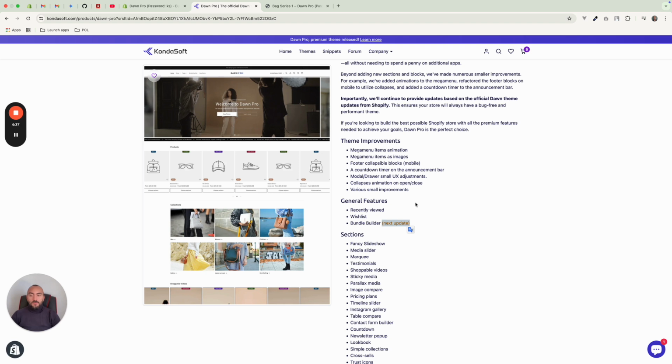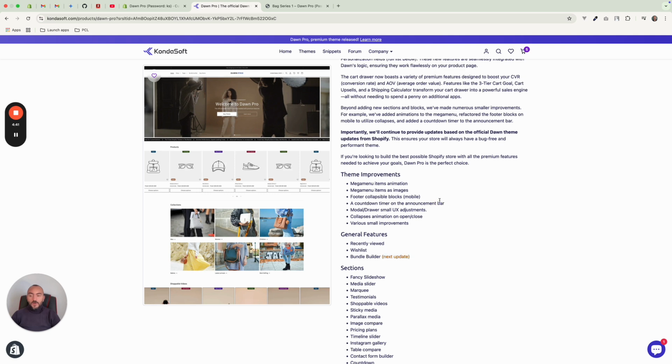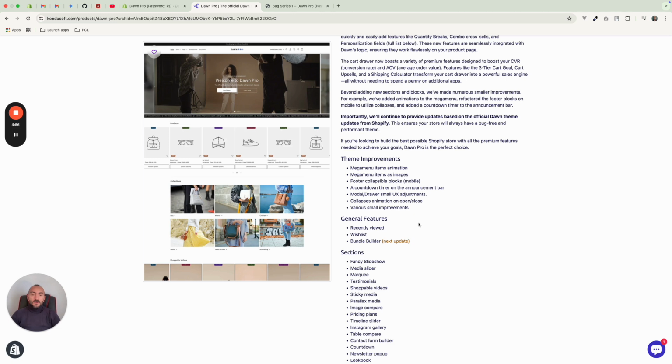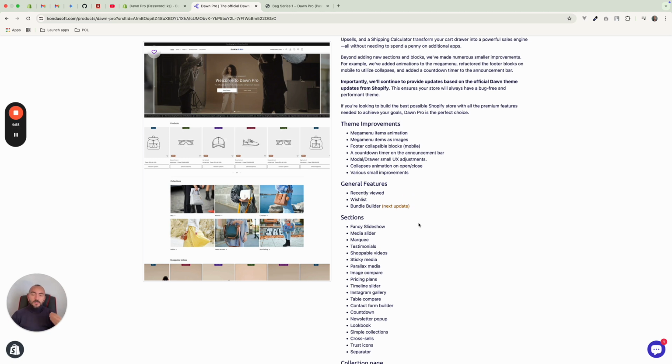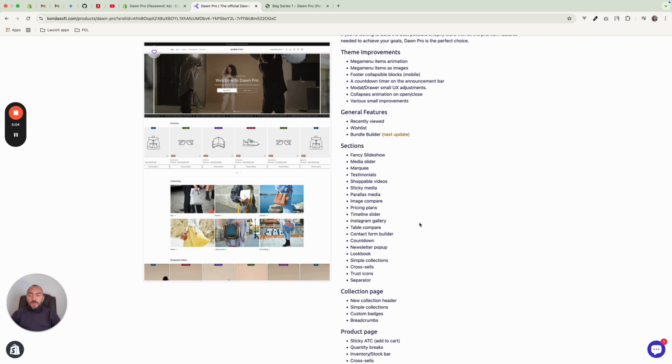So another important thing we should mention is that for this theme we are going to continuously update it as soon as Shopify releases its own major update, in fact not a minor update but a major update. So for example, now we are on the 15th version. When Shopify will release the 16th version, we are going to update this theme again, so it can be in line with the Shopify free Dawn theme.